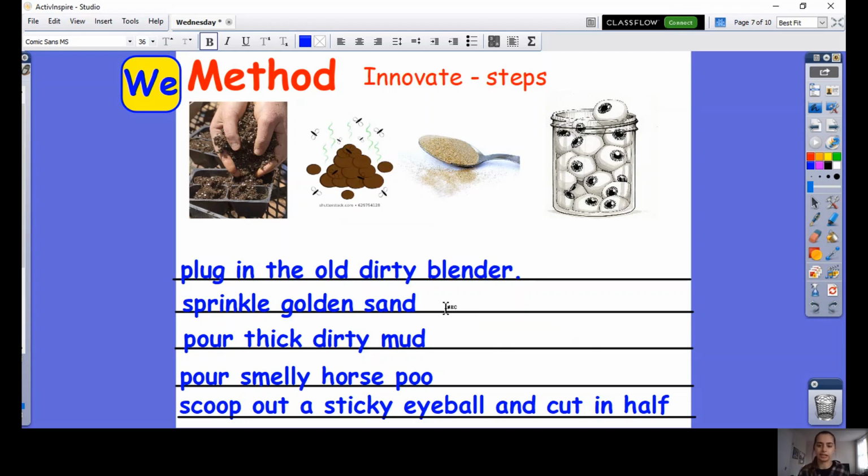Here are some of the ideas I came up with. So my first one was to plug in the old dirty blender. I also had to sprinkle golden sand, to pour thick dirty mud, to pour smelly horse poo, and to scoop out a sticky eyeball and cut it in half. Now, notice how I've included adjectives for each of my ingredients. We have old dirty blender, golden sand, thick dirty mud, smelly horse poo, sticky eyeball.